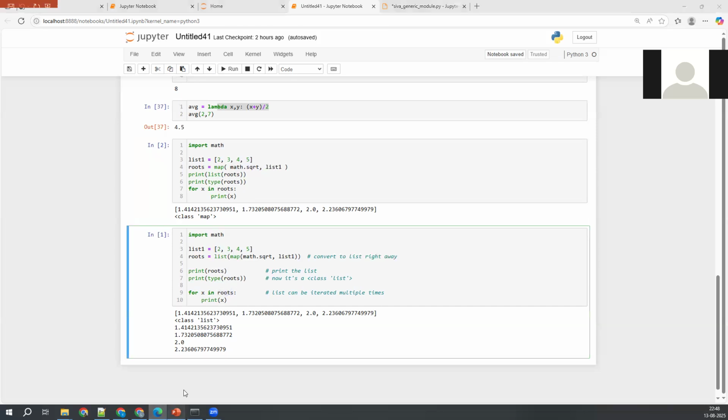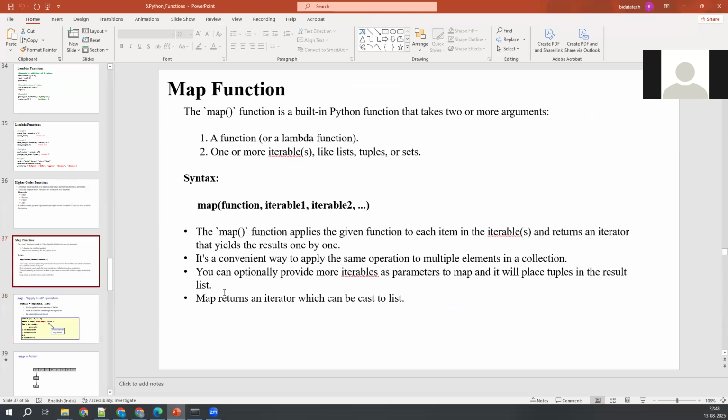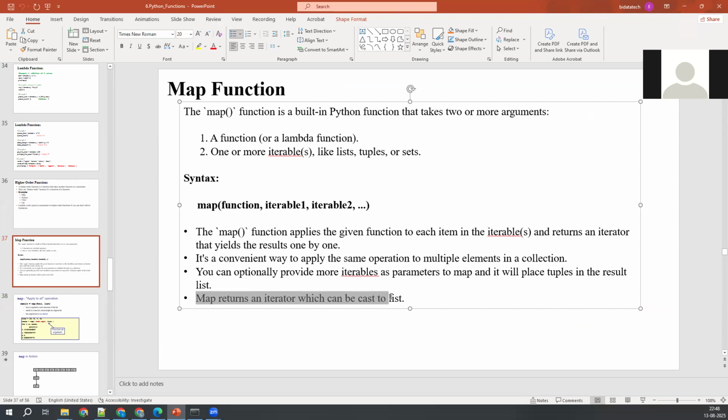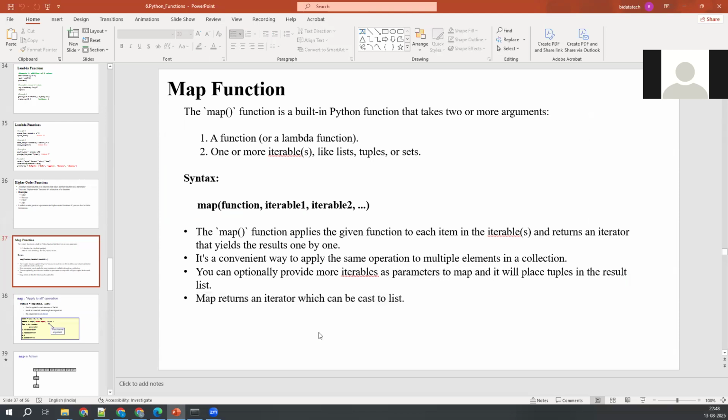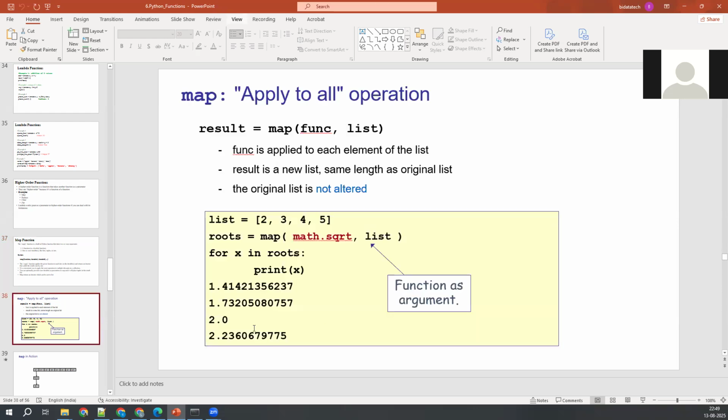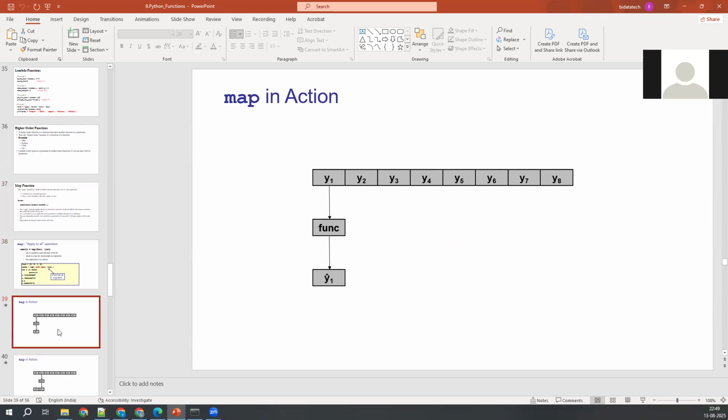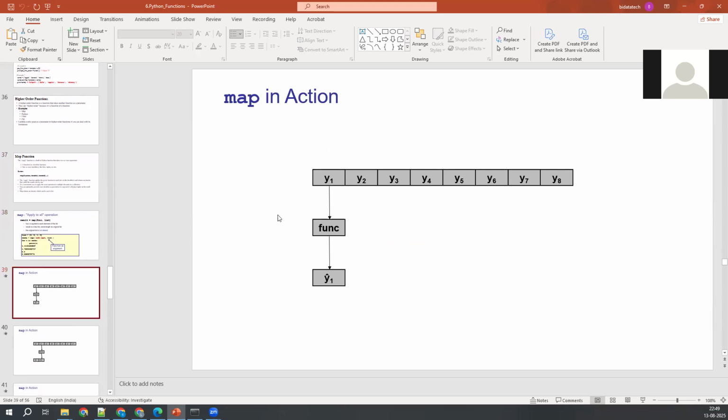See, my point is here, what I wanted to tell you is, the map returns an iterator object, right? Which can be casted to list, but without casting to list also, we can use it. We can iterate it. Clear? Yes, sir.